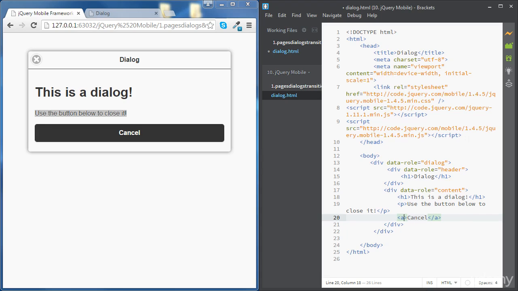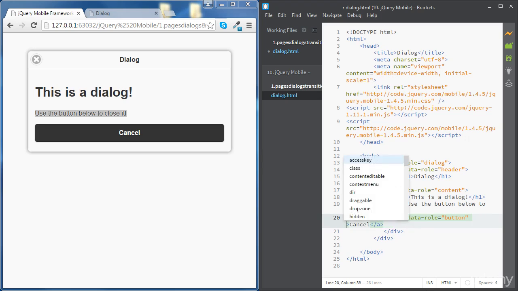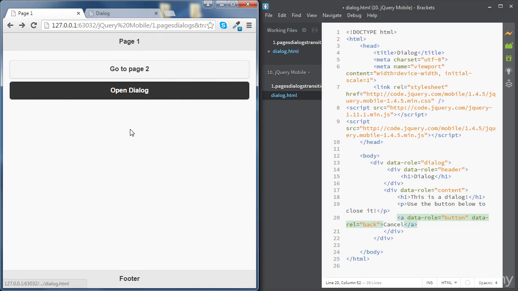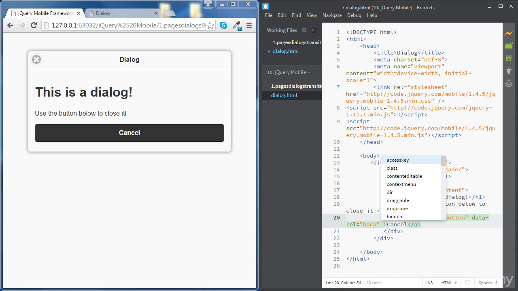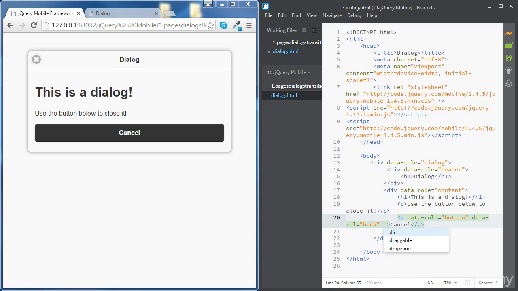Okay, so the link is going to take a few attributes here. So you're going to give it a data-role button to style it as a button. Okay, also we're going to give it a data-rel saying back, okay, which means that it will take us back to the page like that. Okay, and to style it, we're going to use the theme B. Okay, so data-theme B.